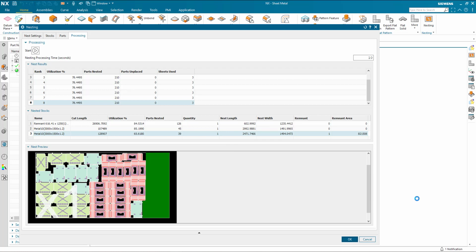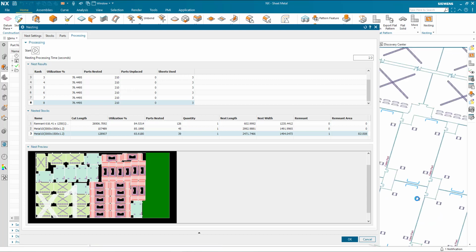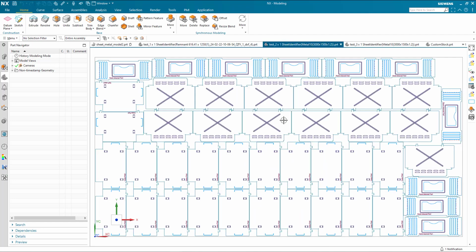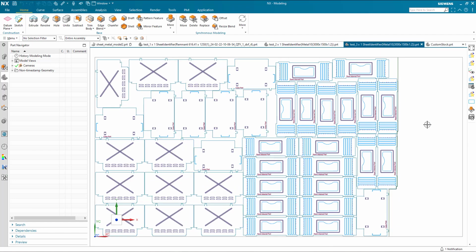Any remnant material that has been created will be stored at the correct location with attributes defining its material type and size and so on. So now we take a look at the output. We can see our remnant piece has been consumed, our second piece of stock, and our third stock.